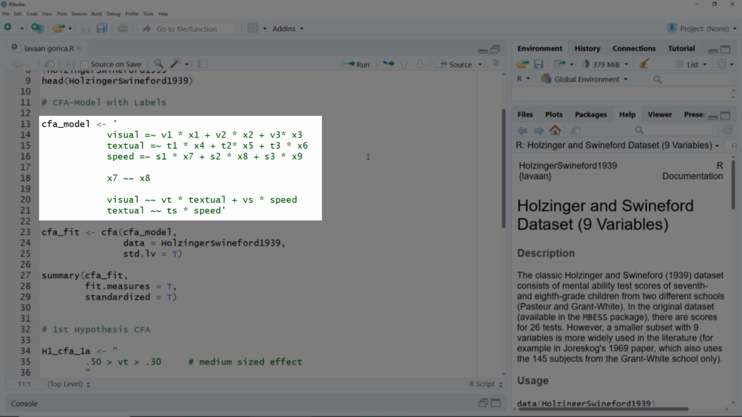Here's our model. We have a 3-factor CFA with 3 items for each factor. 1 factor visual, 1 textual, 1 speed. We have 1 error covariance, and we have covariances, or in the standardized case, correlations between the latent factors. And you can see I have used labels. I've used labels for the loadings, and I've used labels for the covariances or correlations. And the reason for that is we need those labels later on for our model comparisons.